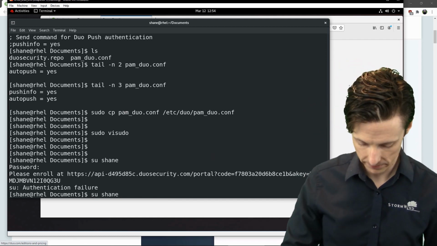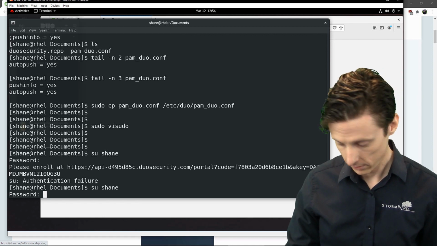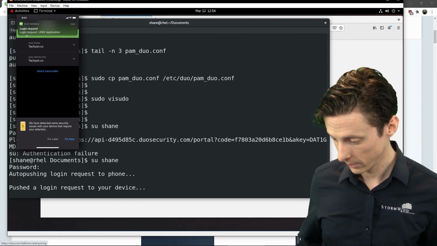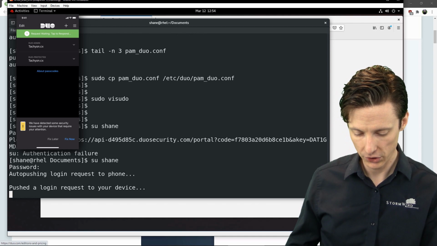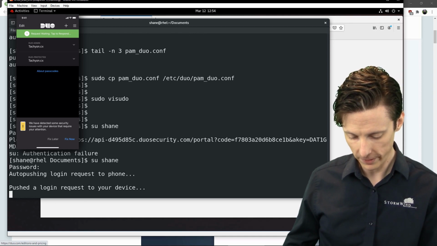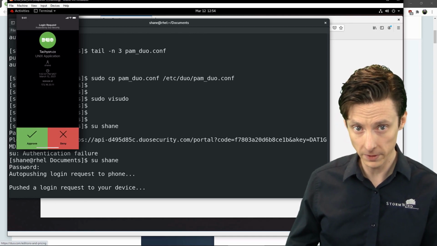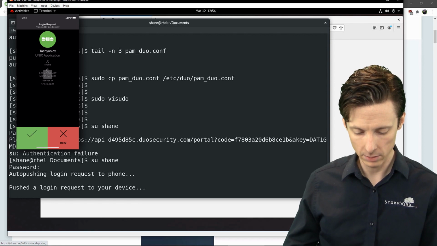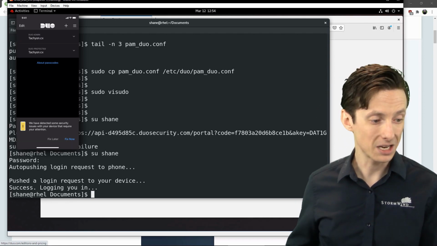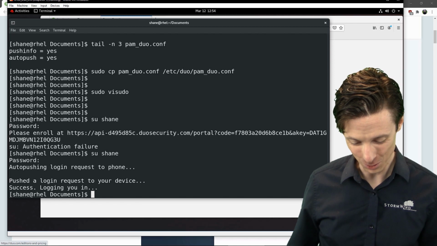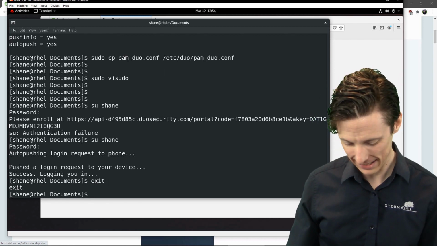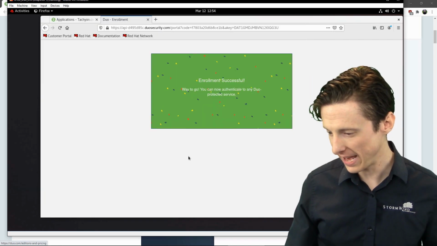So going back over to the console here, let's do the same thing. Let's try to log in as Shane. And I got an auto pushed notification. I have the option of approving or denying. I'm going to click approve. And it's logged me in. Cool. I'm going to exit out of that. I'm going to exit out of that.